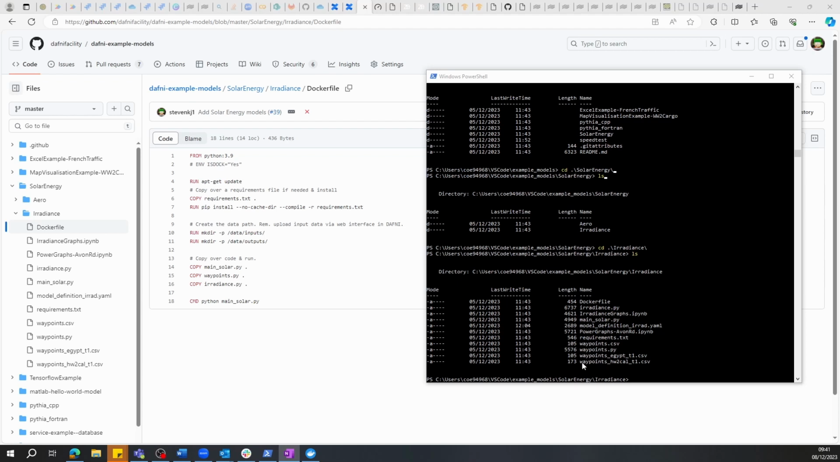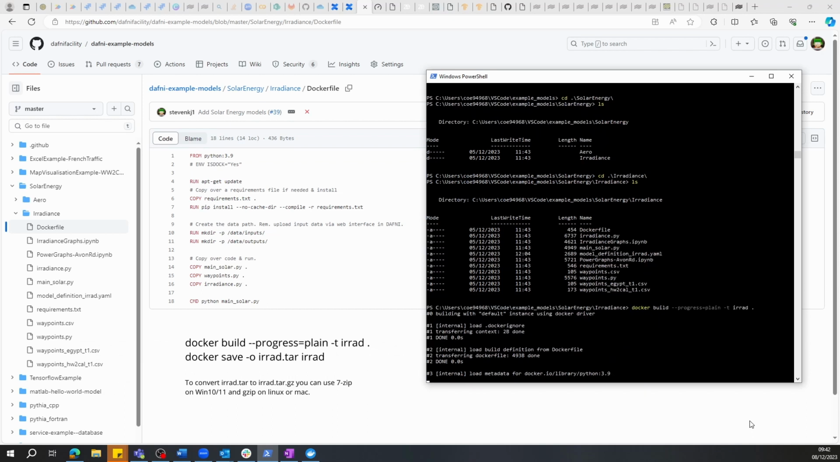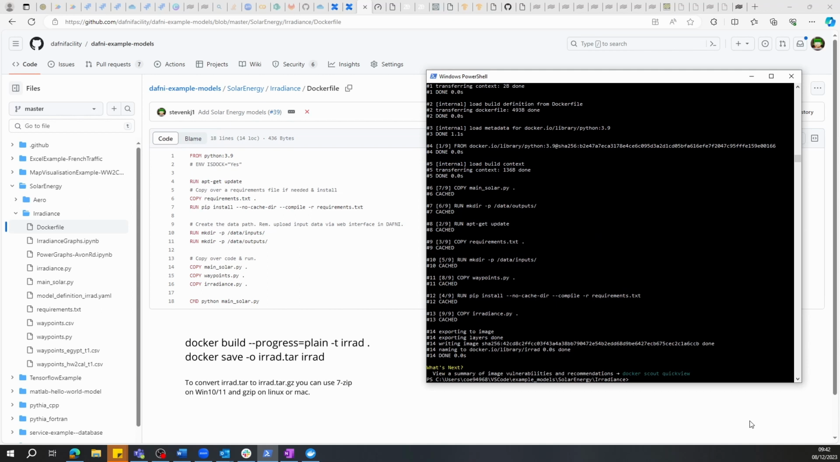In order to create the actual tar.gzip file, which is the container we upload to DAFNI, we first build the container with the following commands, and then we save the container as a tar.gzip file with another command. It should be noted, of course, that Docker will need to be properly installed on your computer for these commands to work. You can see some pointers for how to do this within our instruction guide, within our documents.